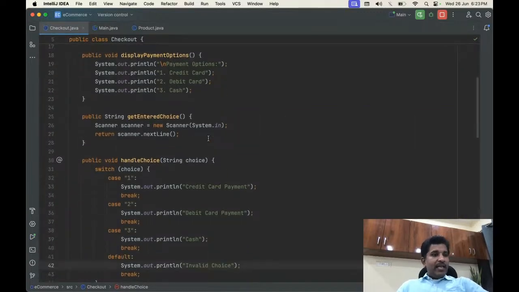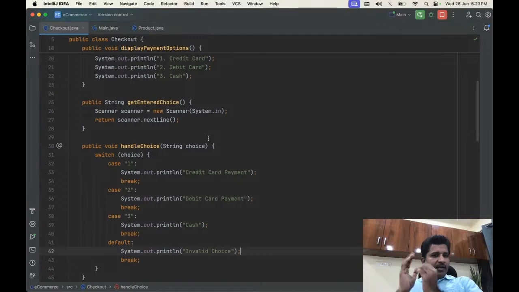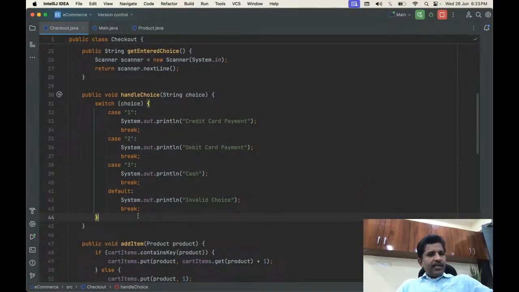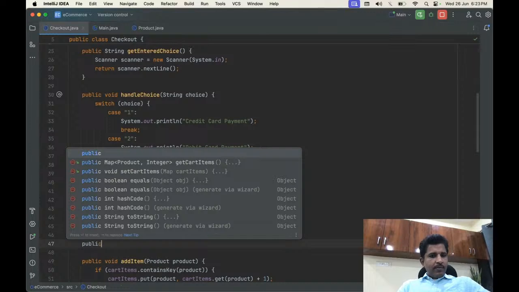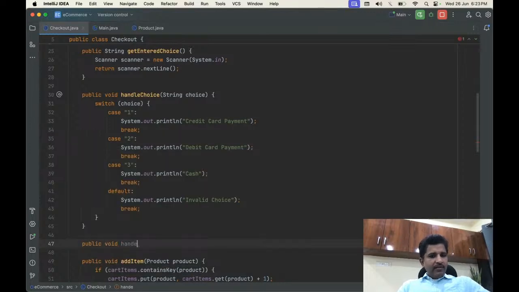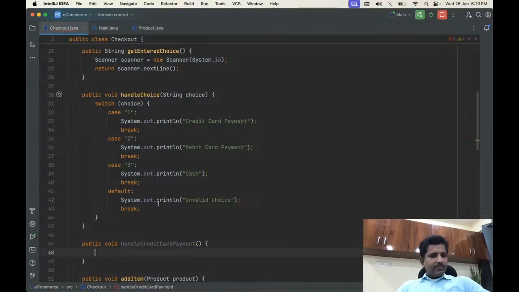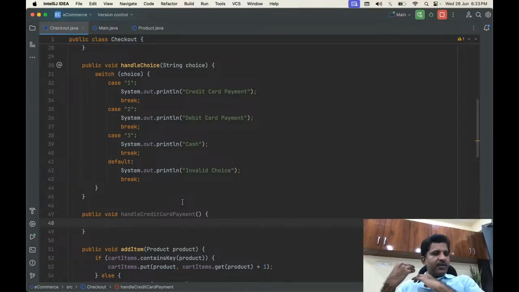Till now we haven't discussed anything about how to handle the payment, how to do those functionalities and all, right? Now we are going to discuss that. For example, for credit card payment, can I simply create one method here, public void handle credit card payment? Will this work? In this method, I will ask for card number, CVV, expiry date, and also the OTP, and then the payment will be completed. It will work, right?